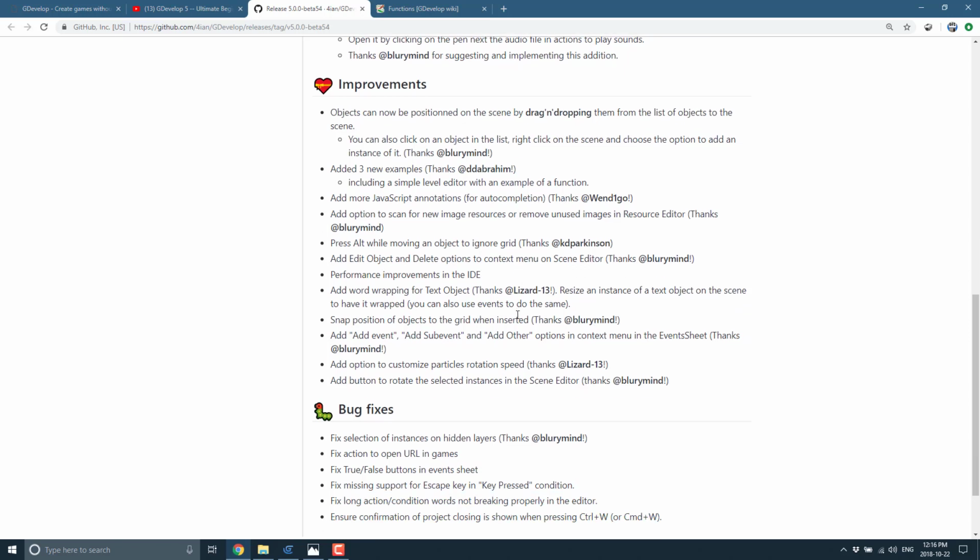And then we got a couple quality of life improvements. Objects can be positioned on the scene, dragging and dropping them from the list of objects to the scene. Three new examples have been added, JavaScript annotations, add option to scan for new image resources to remove unused images in the resource editor, hold alt while moving an object to ignore the grid, edit object and delete objects in context menu on scene editor, performance improvements in the IDE, added word wrapping to text objects, snap position to objects in to the grid when inserted, add event, add sub event, and add other options in context menu in the event sheets, add option to customize particle rotation speed, and add button to rotate the selected instances in the scene editor, and then a number of bug fixes as you can see below.